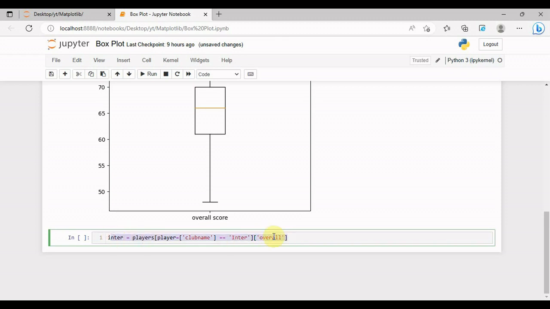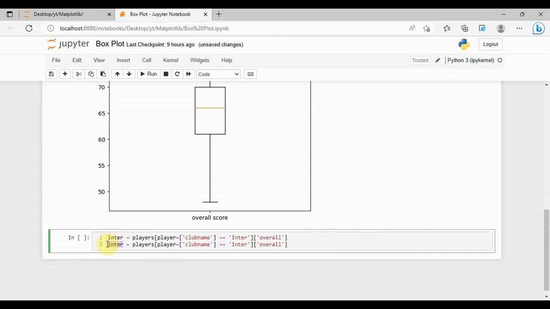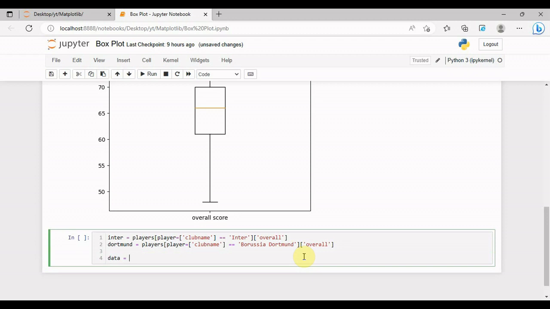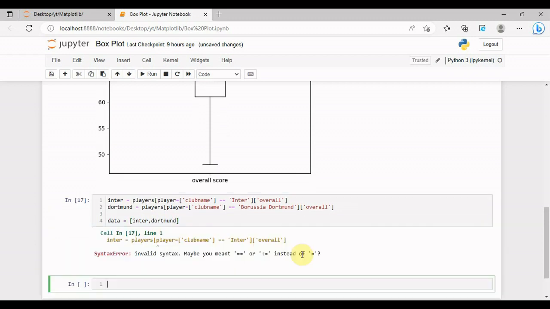Let me copy this, and for here we want Dortmund, and we set that in the club name column. Now let's create another variable and set that equal to Inter and Dortmund. Let's run that.